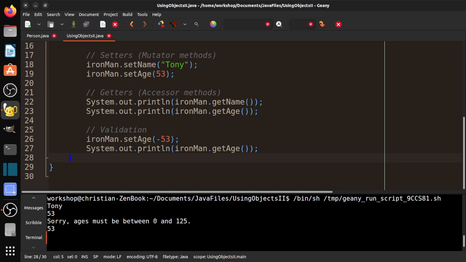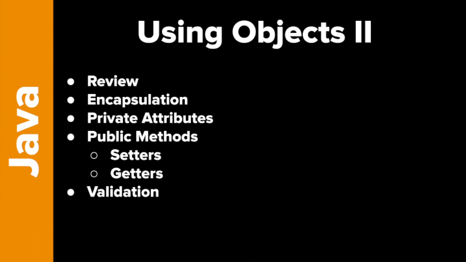So I think that's it. I think we covered everything for this particular video. We reviewed making objects. We talked about encapsulation, the idea that attributes are private and we use public accessor and mutator methods. We saw that one reason to do this is validation, to make sure that our data falls within acceptable parameters and doesn't cause problems later in our code.